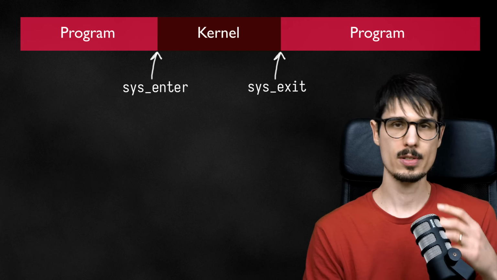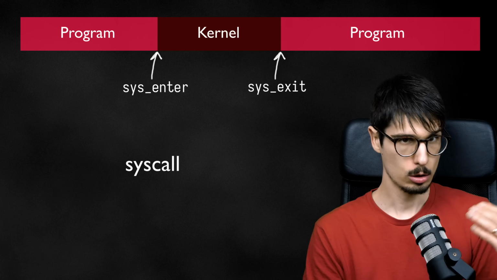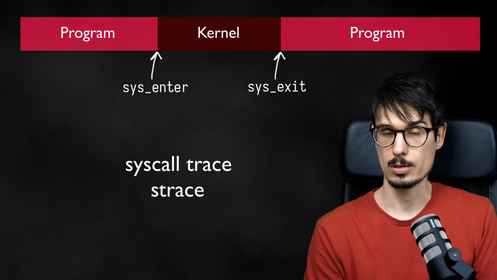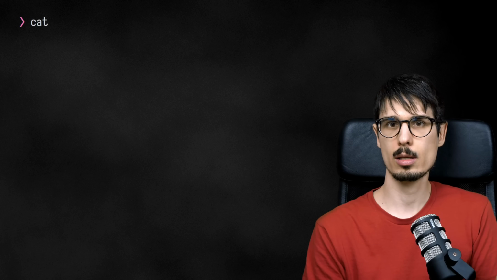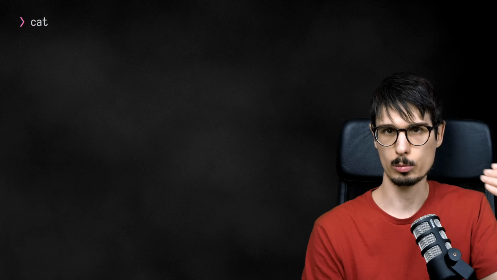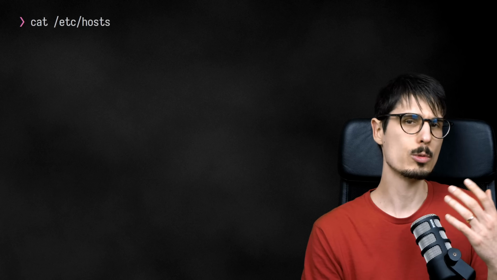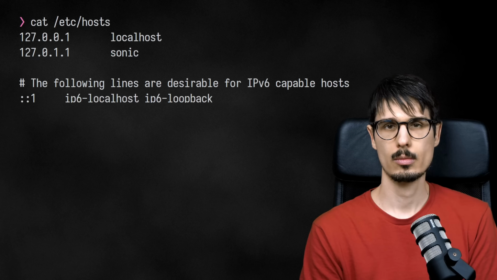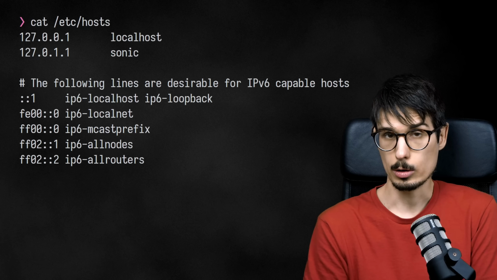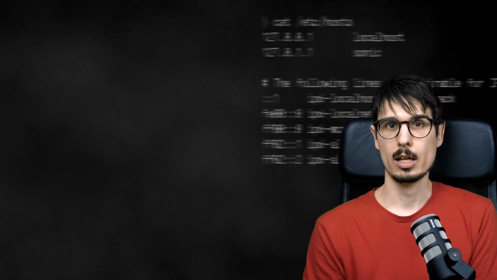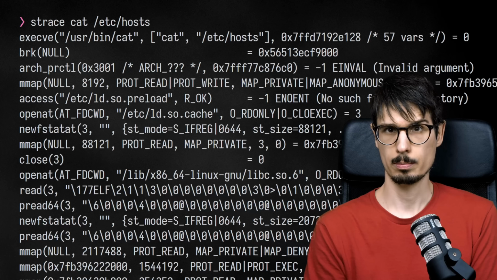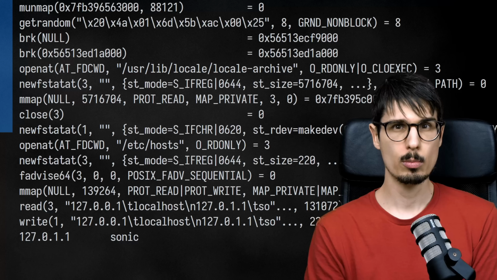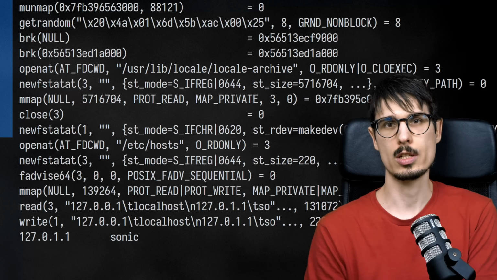The short name for system calls is syscall, and we can trace them with a tool called strace, or if you're German, strace. Let's try it on cat, a command that prints the contents of a file to the standard output stream. We'll use a file that's on almost all Linux systems. Cat is indeed able to print that, and now let's run cat through strace, and we see a bunch of syscalls being made.